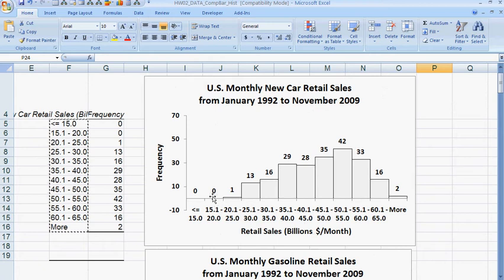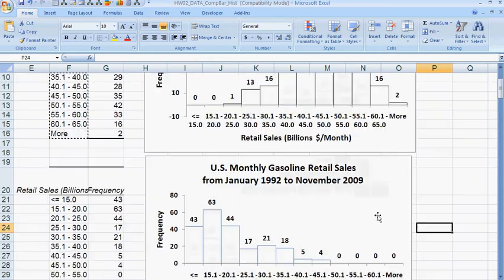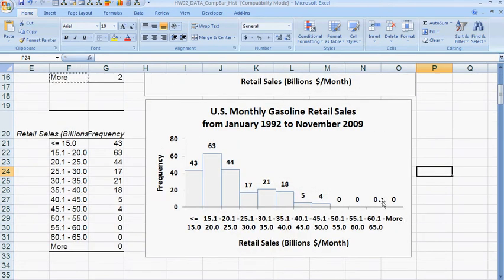Now notice here on the left we have a couple of bars with 0, and here on the right we have a couple of bars with 0. That's simply the way it is. That's what happens when you're comparing two different sets of numbers. This can then be pasted into Word.